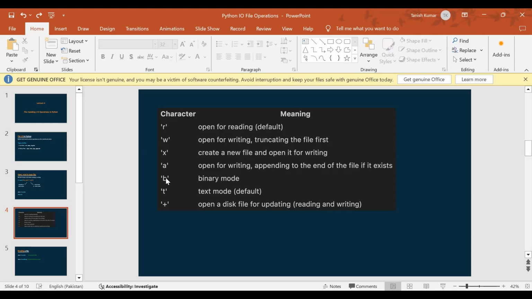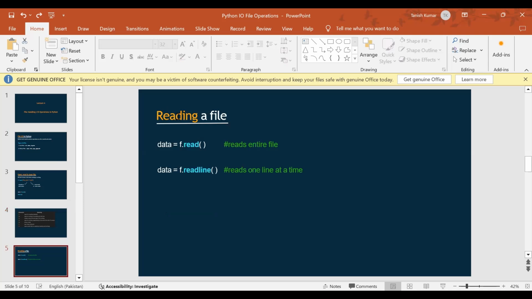B is for binary mode, which we discussed in the previous slide, that if you want to read an MP4 file, MP3 file, or JPEG file, we have to use binary mode for that. T is for text mode, which is the default, and plus is for when we have a file stored in our disk and we want to use it for both reading and writing, then we use the plus sign. 95% of the time, we will be using R, W, A, and sometimes X. Other modes are not used very frequently. So here what we are doing is reading a file.